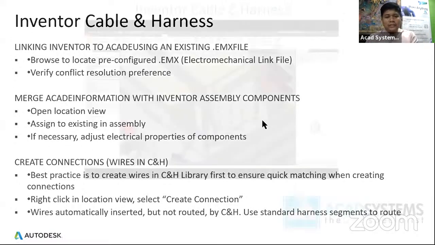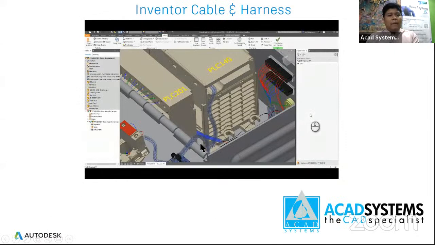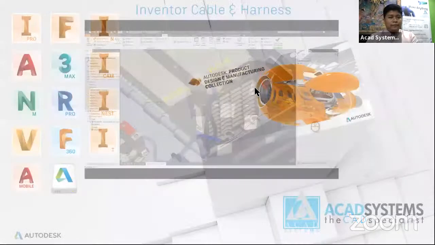Without wasting time, let me give the idea of what I will create today. The first one is a segment, where I will insert all my wires, and all the wires will be automatically generated from AutoCAD Electrical first. And then we link them together.